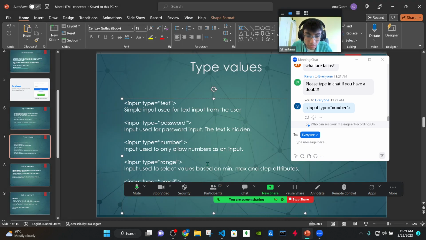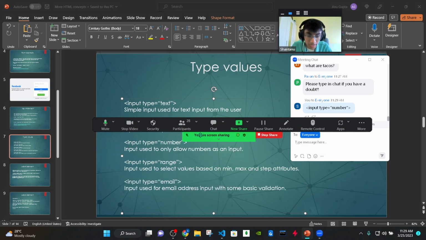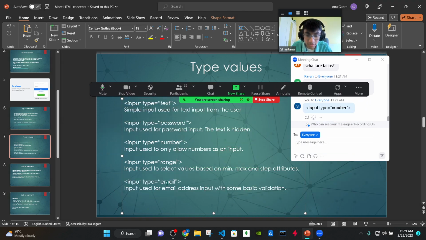Next is input type equals range. And this is a bit complicated. We'll cover it a bit later. And the last one is input type equals email. This has basic validation for emails, and it only allows email input.